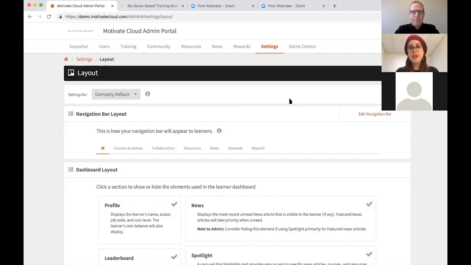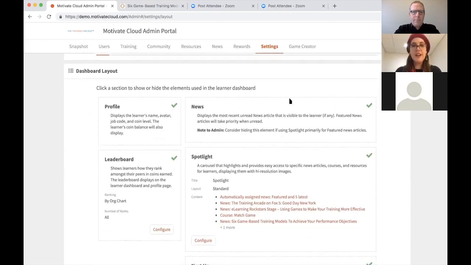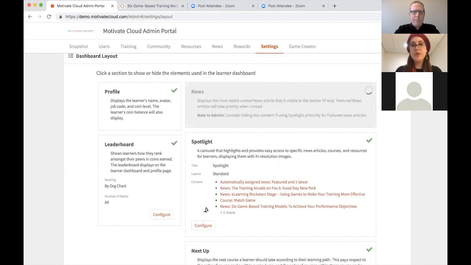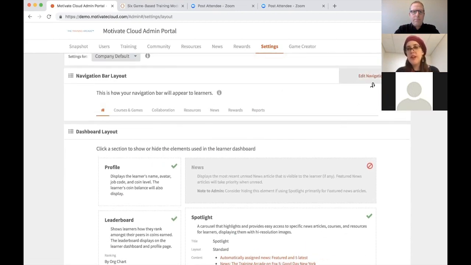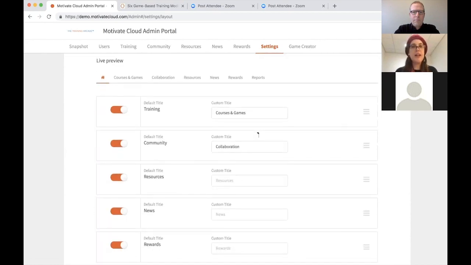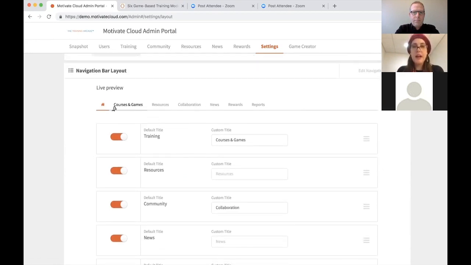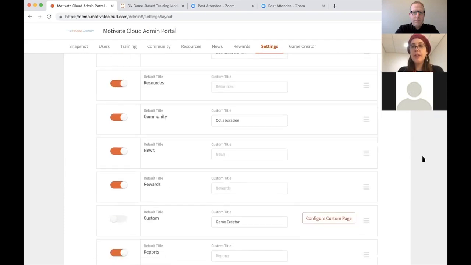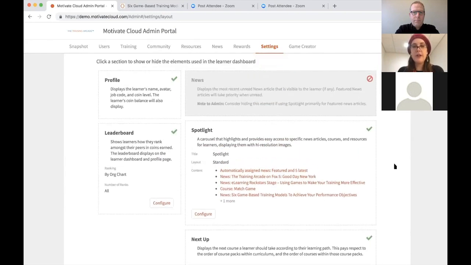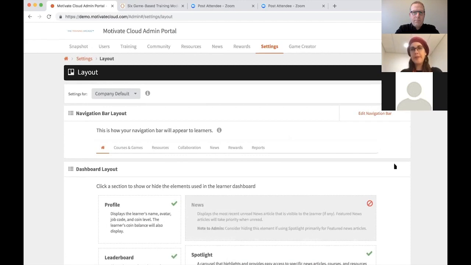And it's really simple to change that layout too. So you'll see here I'm now on the back end of settings, and I can say, what widgets do I want on that front page, or what content do I want in my spotlight? And what I also love here is I can even change what the names of my navigation tabs are. So for example, you'll see the default might be community, but we've changed that to collaboration. Maybe I want to have the resources appear after training, and now you'll see this live preview up top. I can click save, and now it'll be changed for my users.